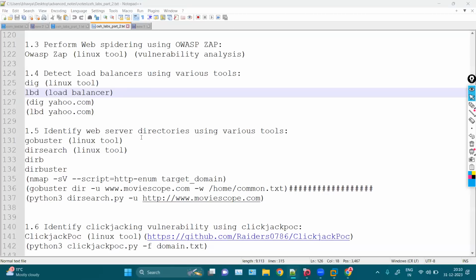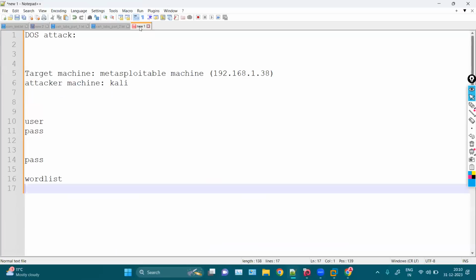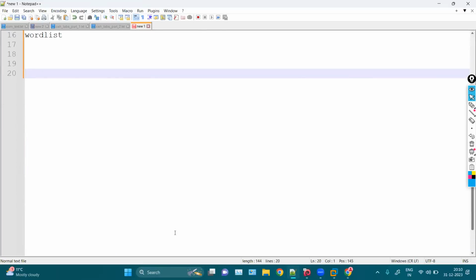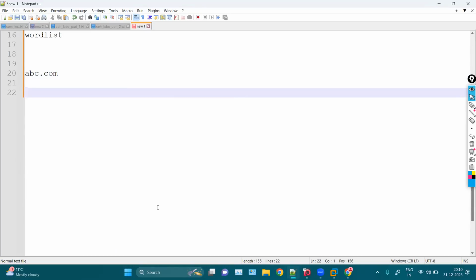Then we have identifying web server directories using various tools. Now, this is very important. Let's say we have a website, for example ABC, abc.com. Inside ABC, we can have multiple web pages, multiple files, and multiple directories.